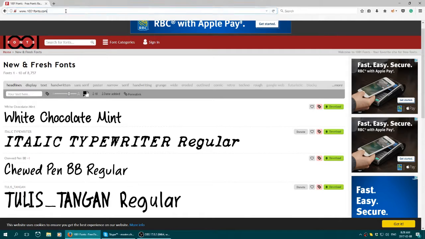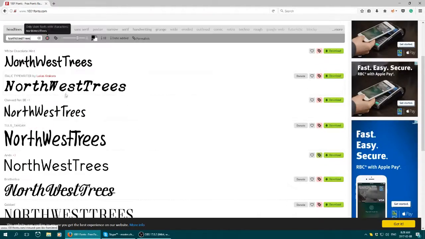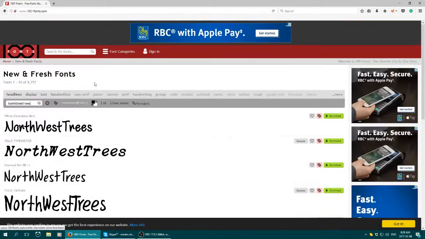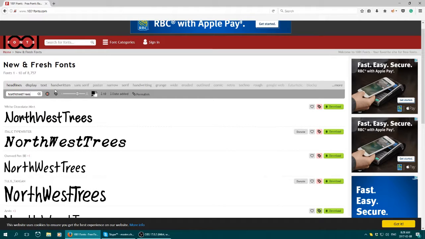A great website for that is 1001fonts.com. They actually have a nice little feature here where you can type what you want, say northwest trees, click enter. It changes all the font titles to actually say northwest trees, so you can get a feel of what it's going to look like. They have a whole bunch of little options around here, but one of the best ones is only show fonts that are for commercial use.